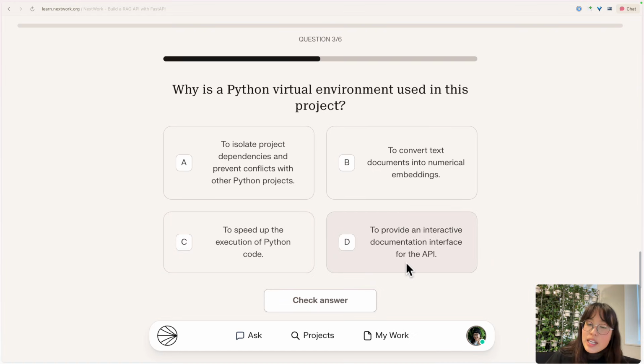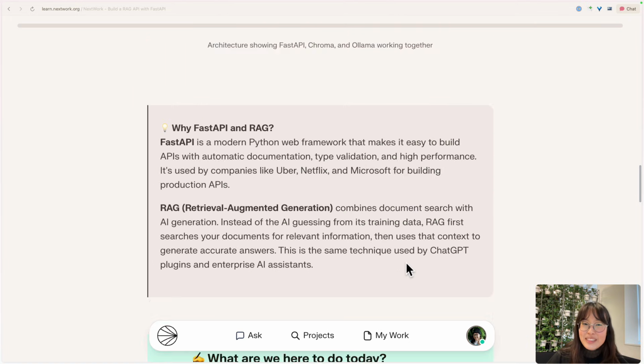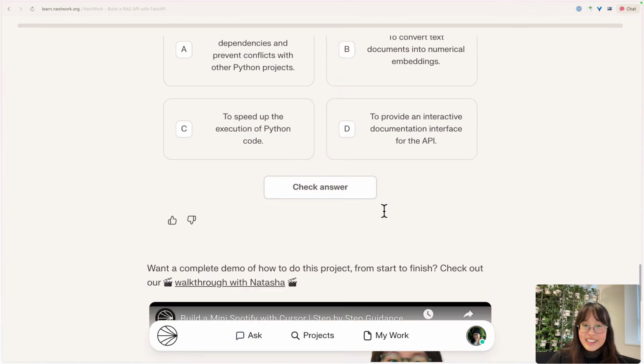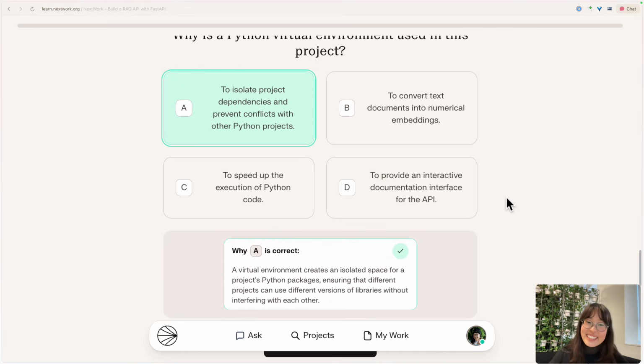D, to provide an interactive documentation interface for the API. There is a specific tool we're actually using later on in this project as documentation for the API. In fact, we name dropped the tool. Do you remember this? We name dropped it here. Does that look like Python virtual environment to you? Probably not. So it looks like A is going to be our lucky guess. And it looks like it is.